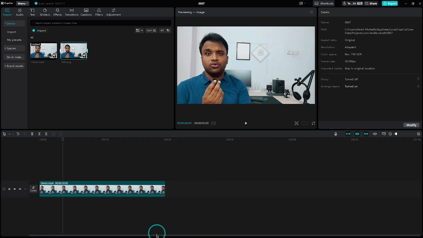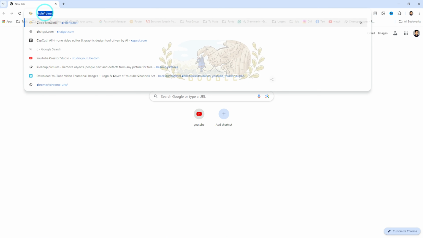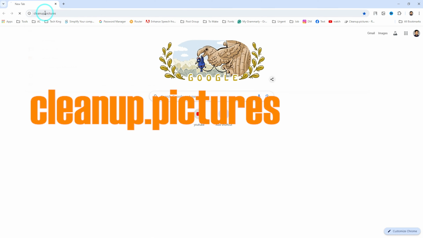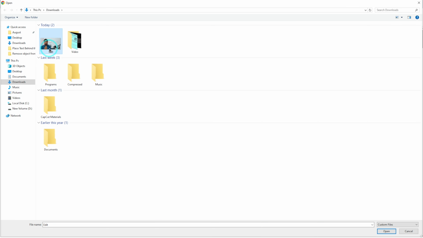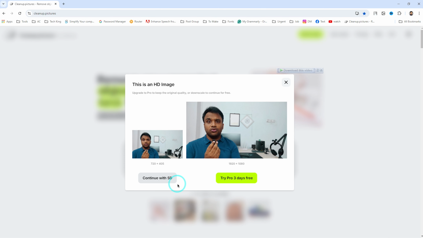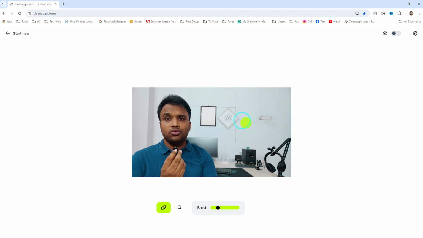So you need to open a browser. In my case, I'm going to open Google Chrome. Click on the address bar and type cleanup.pictures. So this is the website. You need to click on here and select your still frame. Open, click on continue with SD. So this is your picture.